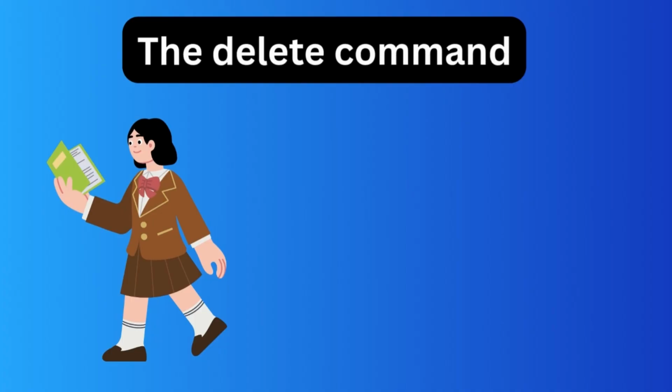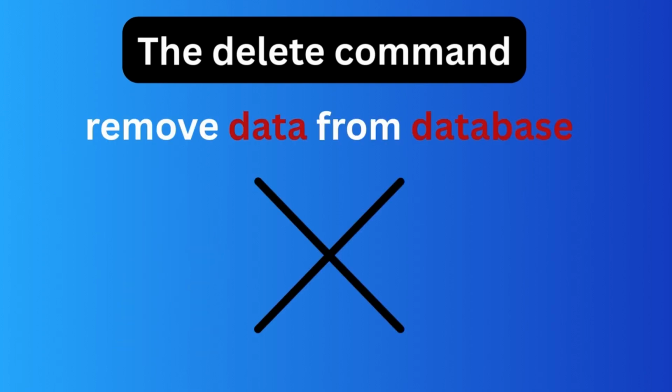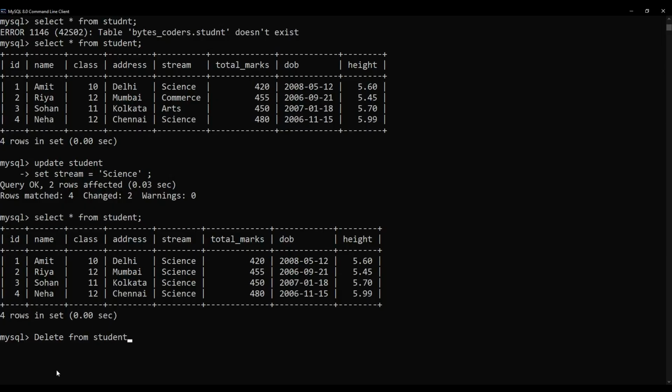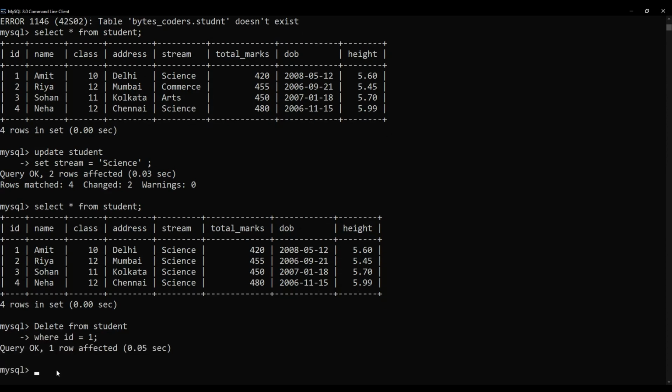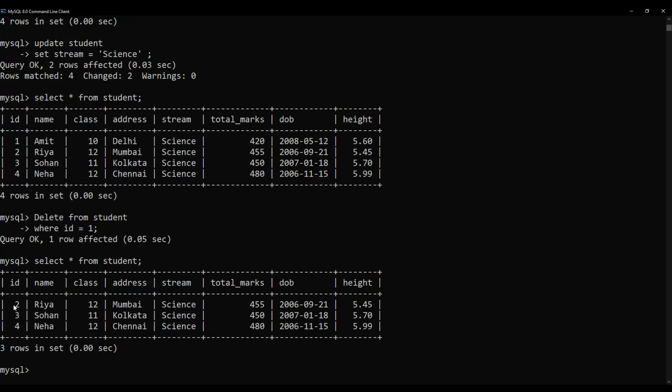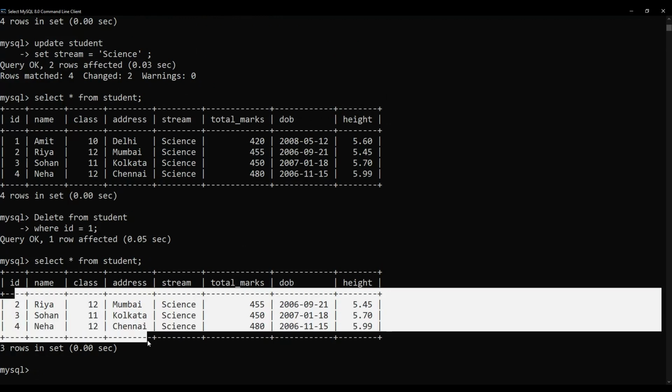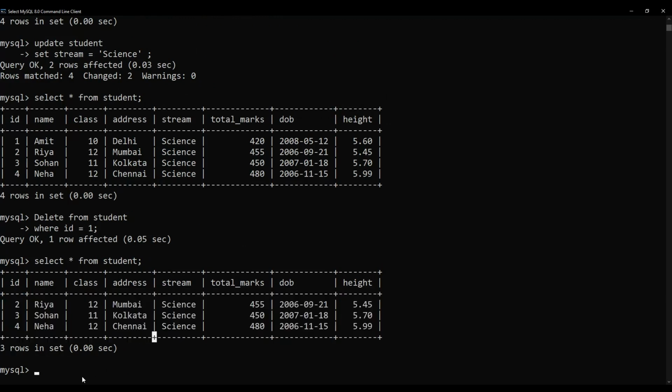What is delete? Delete simply means remove the data from the databases. So how do we do that? We don't do the update query anymore. We simply write delete from and then the name of the table, which is student over here. And now we are going to put the condition like where ID is equal to 1. So 1 row affected, which means I'm just going to do the select query again. And so as you can see, the previous record is just deleted.